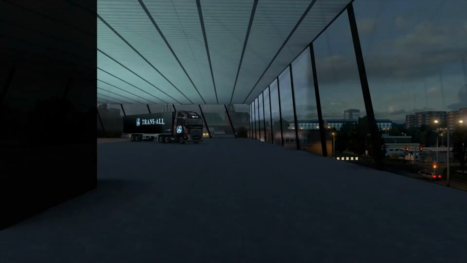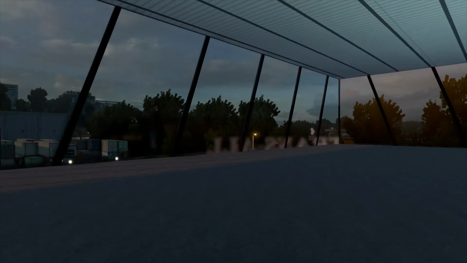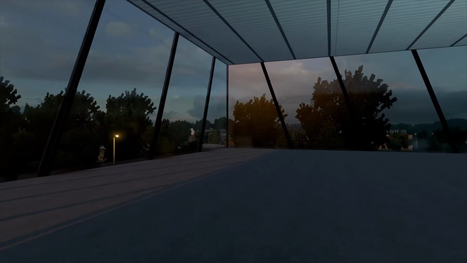And what we'll do is we'll just quickly go through here so you can see what it looks like inside, and then I'll show you one of the garages that I've done with my own signage on it.